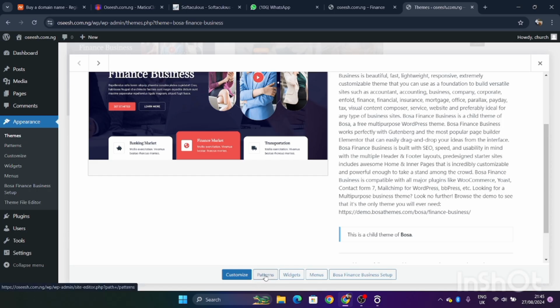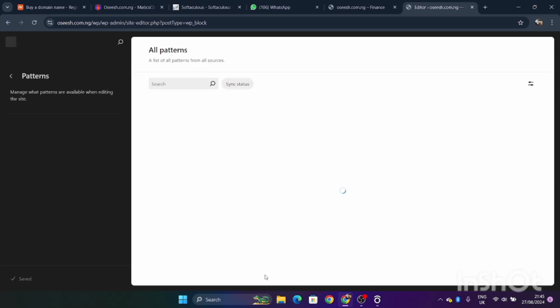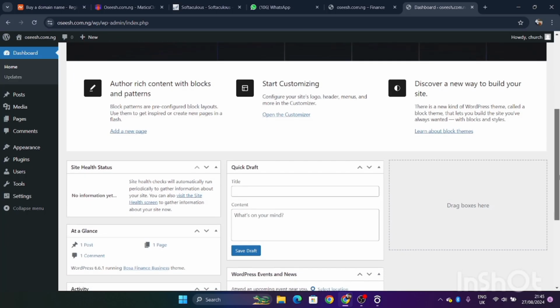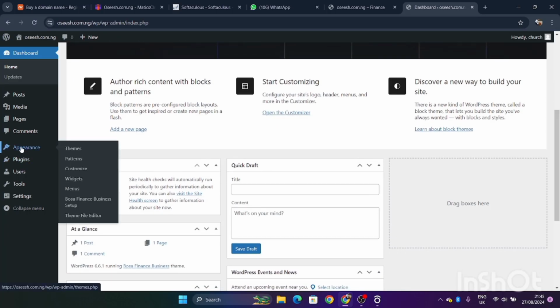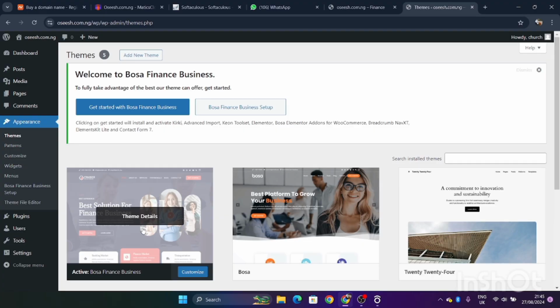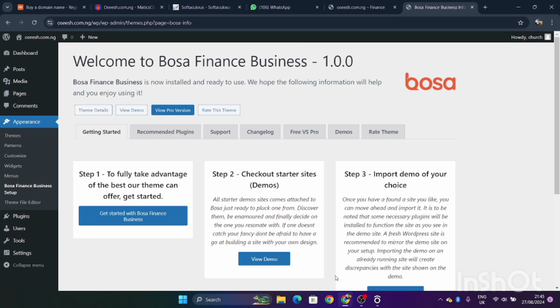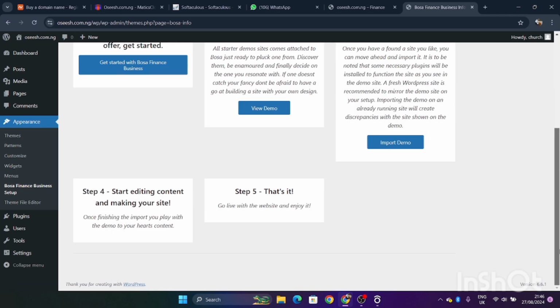finance patterns. I click on that patterns. Okay, because this is free, it didn't give you different patterns. Okay, so you go back there, click on theme details, you click on browser, it is free. If you want to go for pro version, you pay. Maybe small payment.